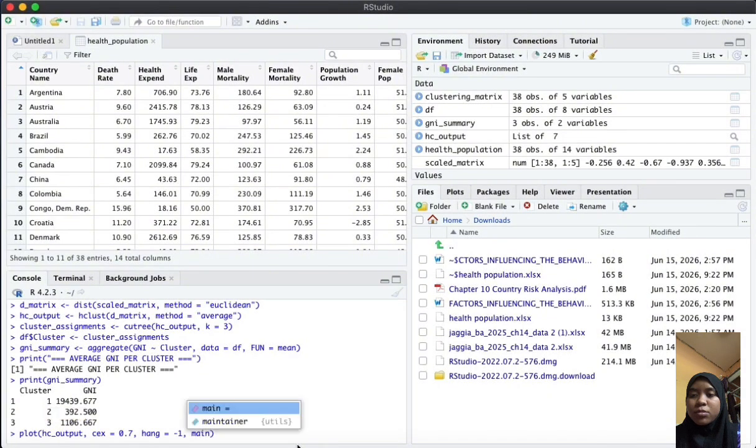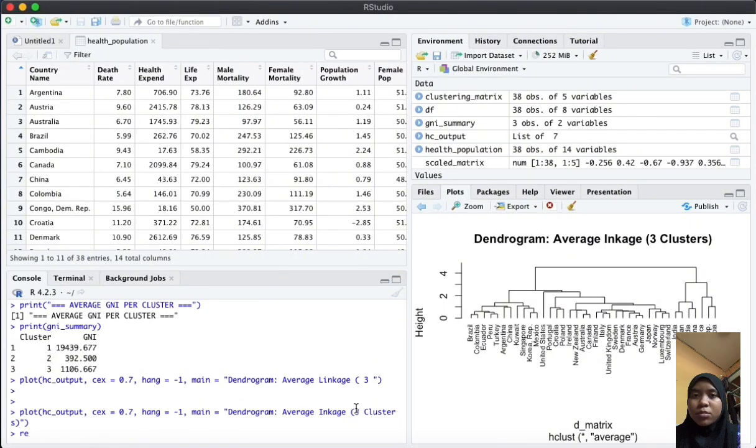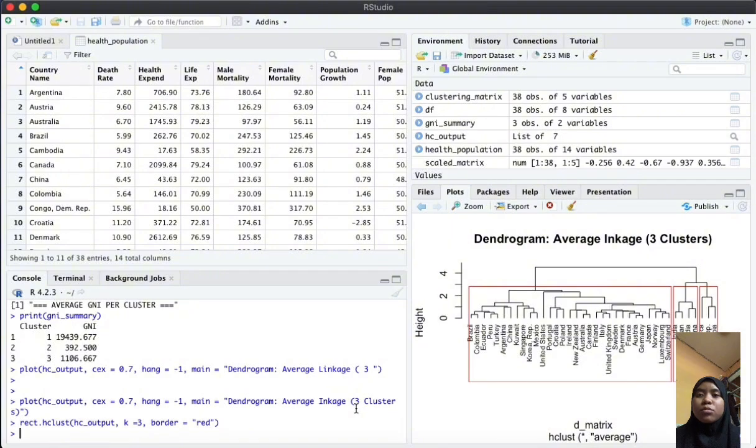And then we will plot the HC output for the data given, using the formula plot HC output, cex 0.7, hang -1. The title is dendrogram, average linkage 3 clusters. So they will show the visual beside, and for the last step, we will put in the formula, which is rect.hclust, HC output, k equal to 3 and border equal to red. So from the diagram, they will show the red mark here.